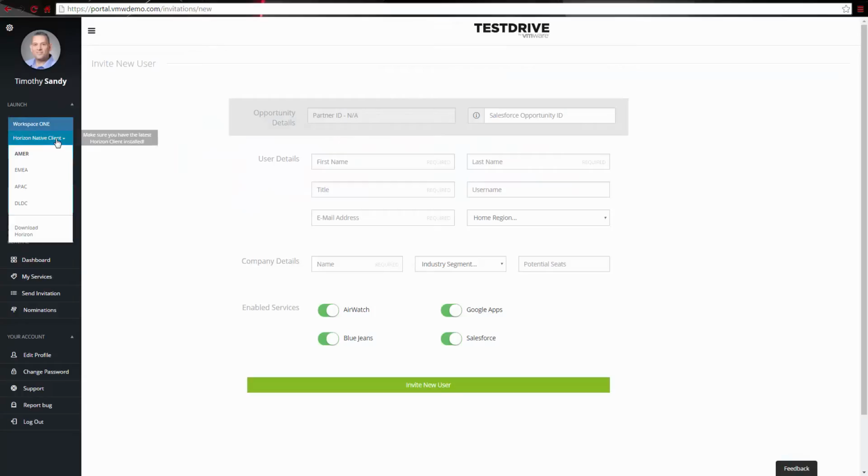Next, you have the Horizon Native Client. The native client here, again, you would select which geographical region, and then you can also download the client in case you need to download it and you don't have it currently on your system. Now, I'm not going to use a client for this demo. I'm going to go ahead and use the Horizon HTML Access.